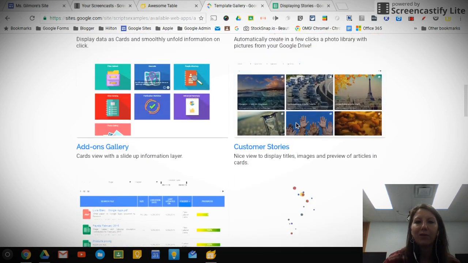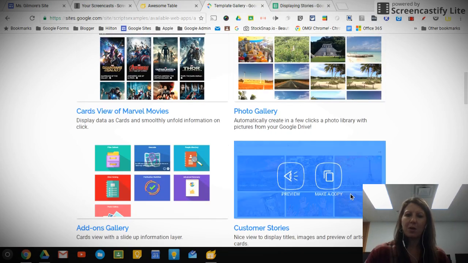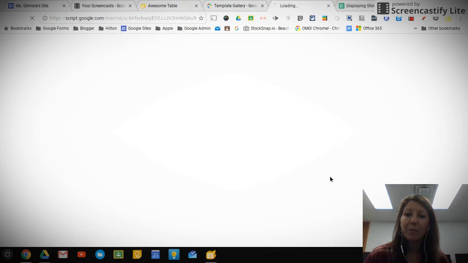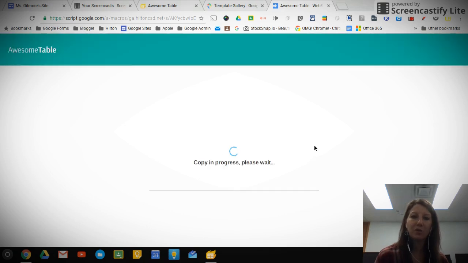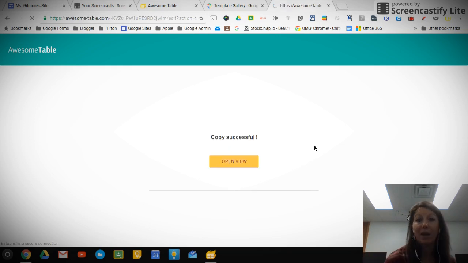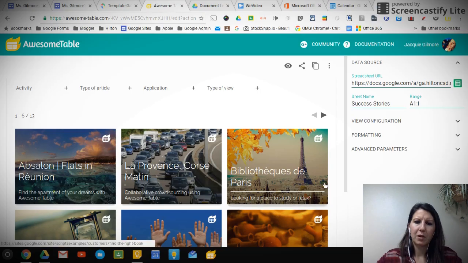So if you're interested in doing something that I did, you're going to use the template style. When you click make a copy, it's making your copy of this script. I'm going to close out of some of the other things that I have, just because I don't want to confuse you with mine and the new one. So you're clicking make a copy, and it says, copy successful. And then you say open.